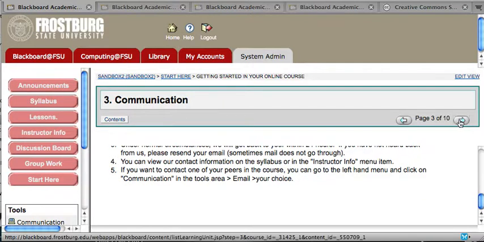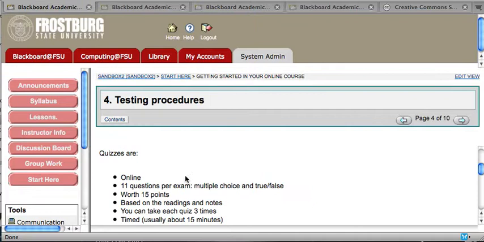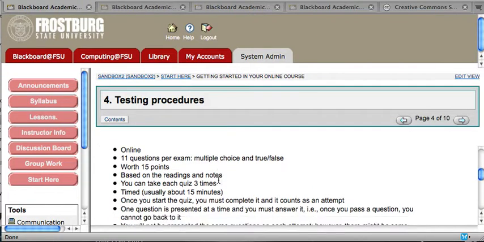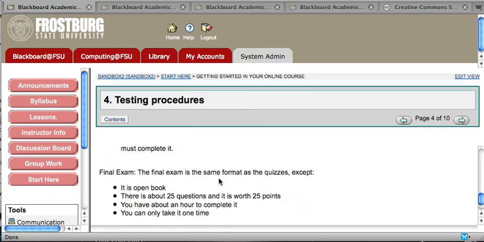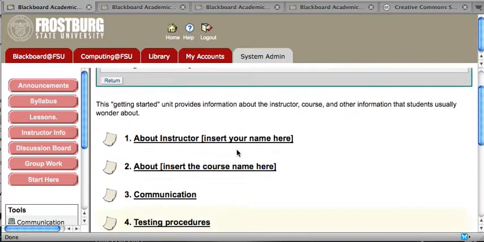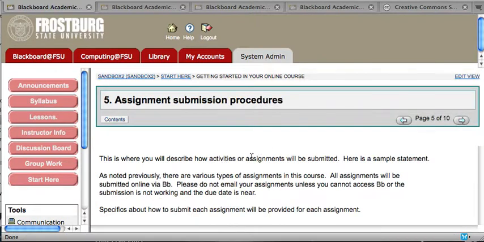Let's see, the next item is testing procedures. Here I describe a little bit about the tests and how they take them in one of my courses. So I provide this. You might just provide a bulleted list that kind of gives them an overview. The neat thing about doing this in a learning unit like this is that they can always go to the contents. They say, oh, I remember there was something about testing somewhere. Where was that? And when they go to the contents, they can see testing procedures. There it is. And they click right on it, and there it is. Easy for them.